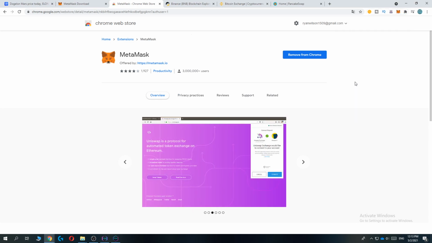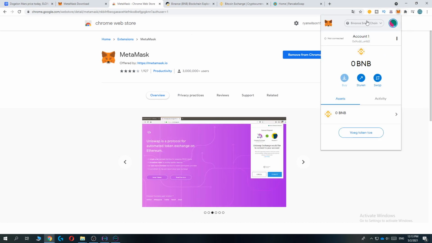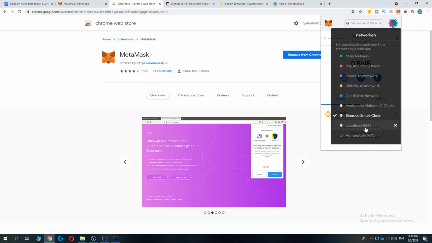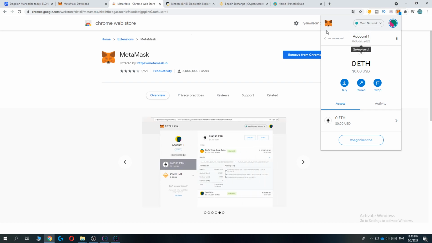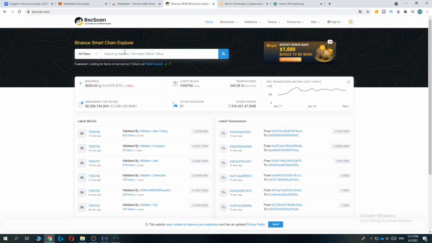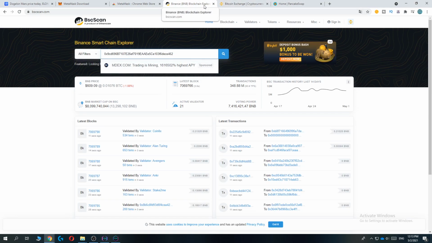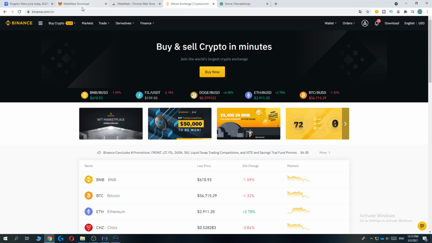Here is Metamask. Let's open it, and now you want to change this to the main network. So the main network is the Ethereum network that we have to use. So once you've done that, copy the account and then go to BSC Scan. We can just buy. Oh, I'm sorry, skip this.